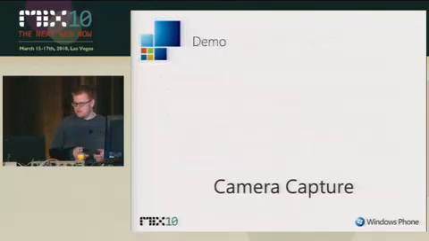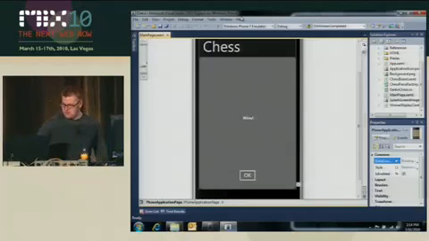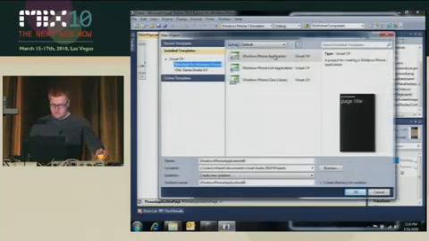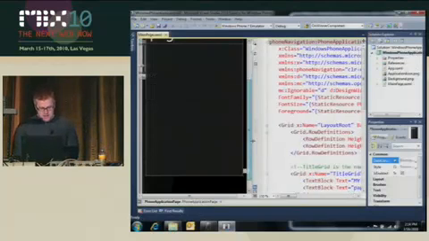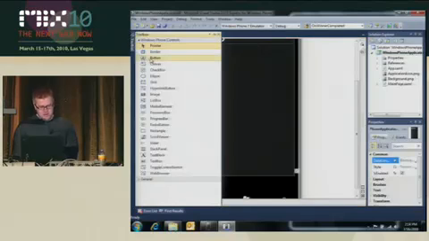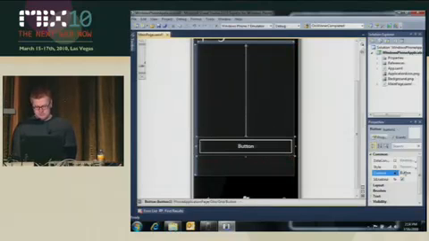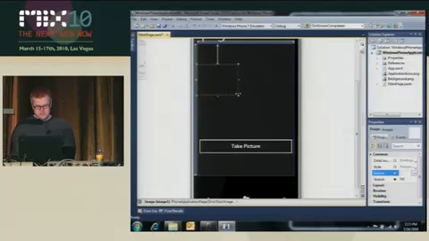The first thing we're going to show is a chooser to do some camera stuff. So we'll create another new project. VS is getting tired. And again, we'll start with a button. They make the world go round. Call this take picture. I'll add an image.